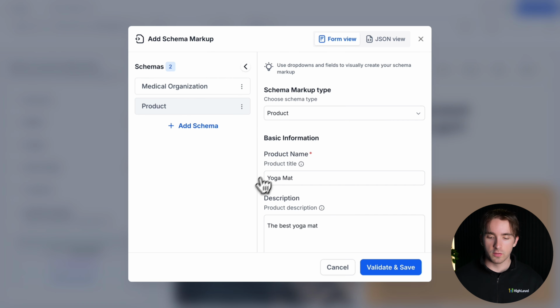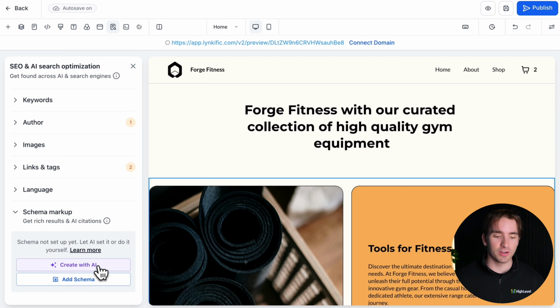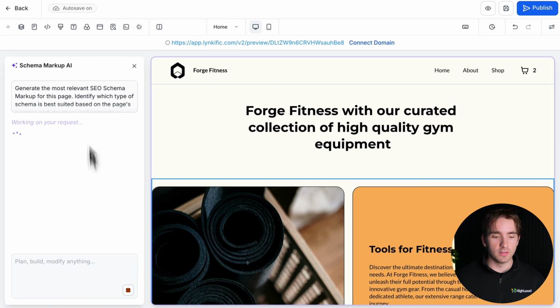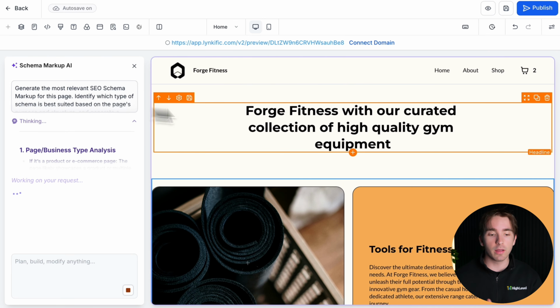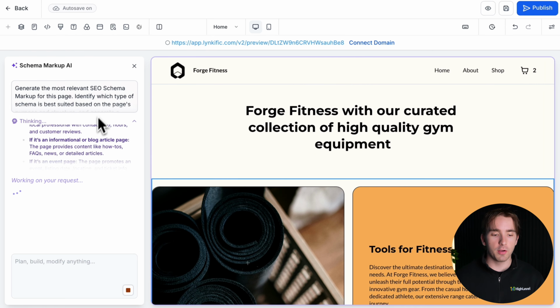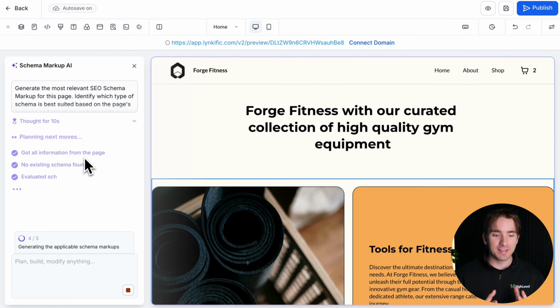Now, if we want to save this to our site, we can click validate and save, and then we will be good to go. Now, if we don't know how to set up our own schema ourselves, or we don't want to spend all that time manually doing that, of course, we can do it with AI by clicking Create with AI. Now, when we do this, it will immediately send a prompt to our schema markup AI. It'll go through our entire site page, and then it will figure out exactly what type of schema to create for our website.